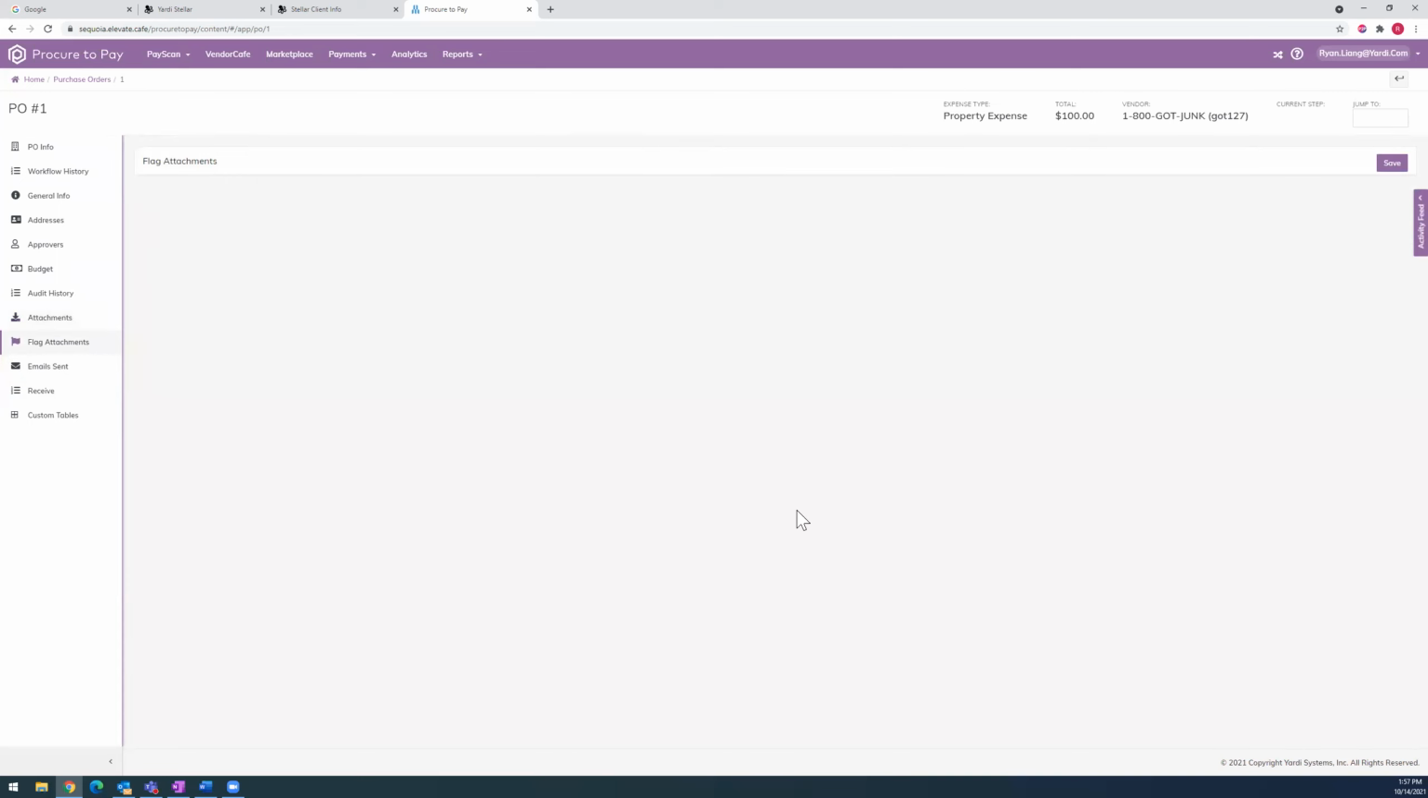And flag attachments, don't worry about this tab over here. This is not being used as of now. And then emails sent will actually show a list of all the emails that have been sent out from this purchase order.